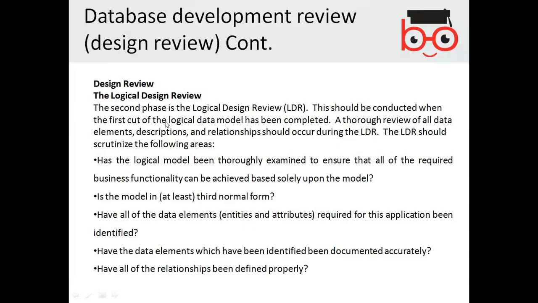Logical design review. The second phase is the logical design review. This should be conducted when the first cut of the logical data model has been completed. In this second review, a thorough review of all data elements, descriptions, and relationships should occur during the logical design review. It should scrutinize the following.